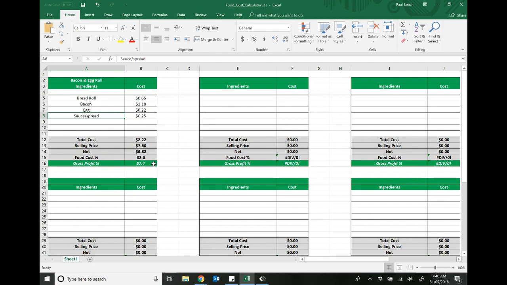So I'll leave it with you, entirely up to you if you want to go through and do that. Even if you do maybe half a dozen, it's going to be better than not doing anything if you feel there's a problem with your food costs. So hopefully that's all fairly self-explanatory.